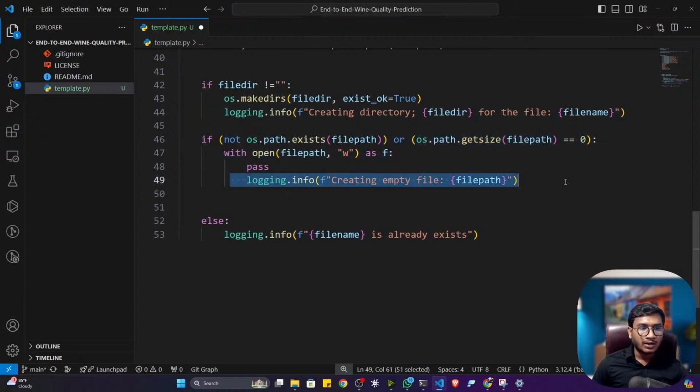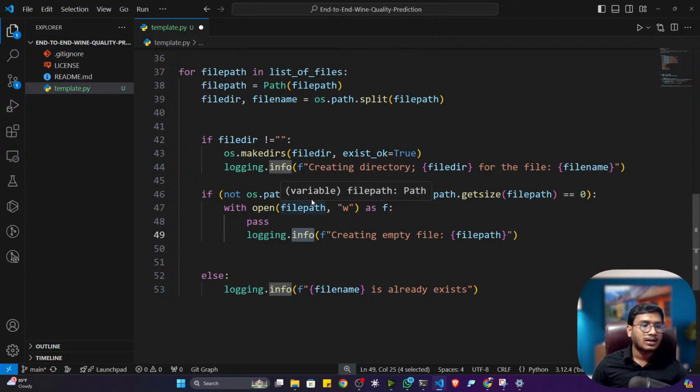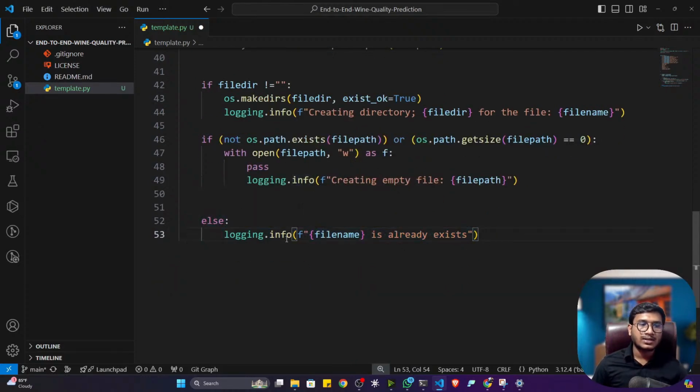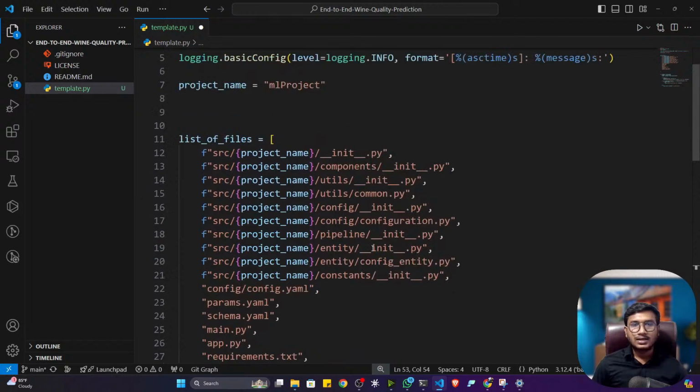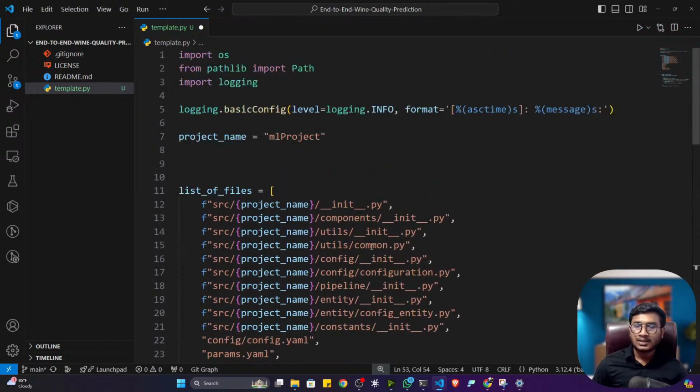Then after that, I'm doing the logging operation with the help of logging.info, so it will show you the log in the terminal. If the file already exists, it will give you a message saying it exists. Okay, that's it. So this is the simple implementation I have done in template.py.